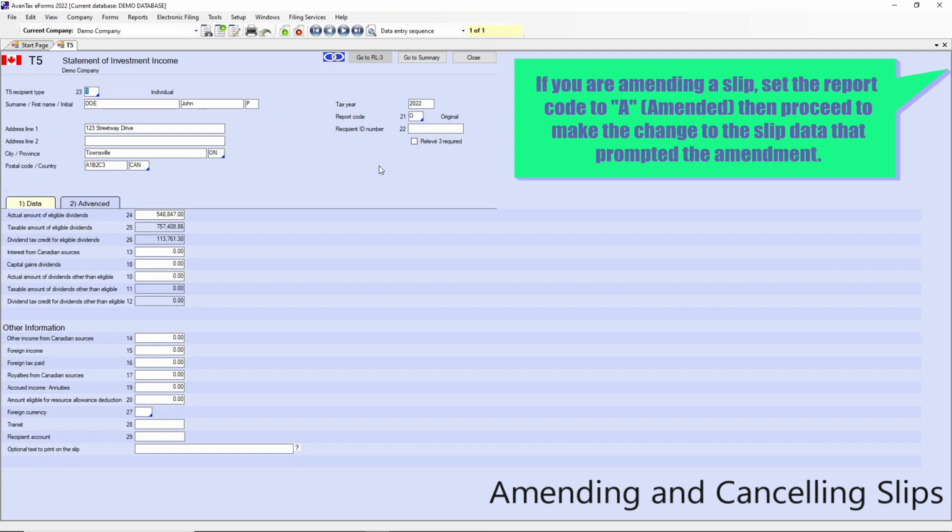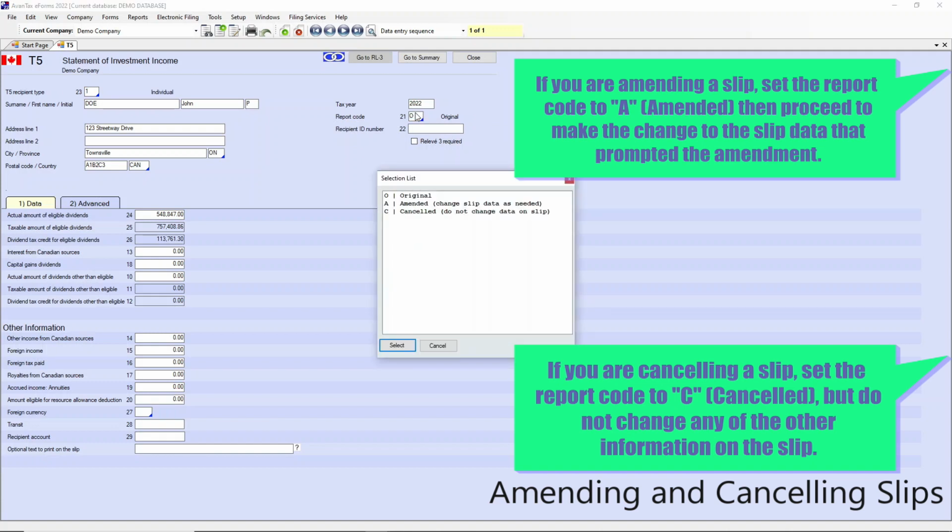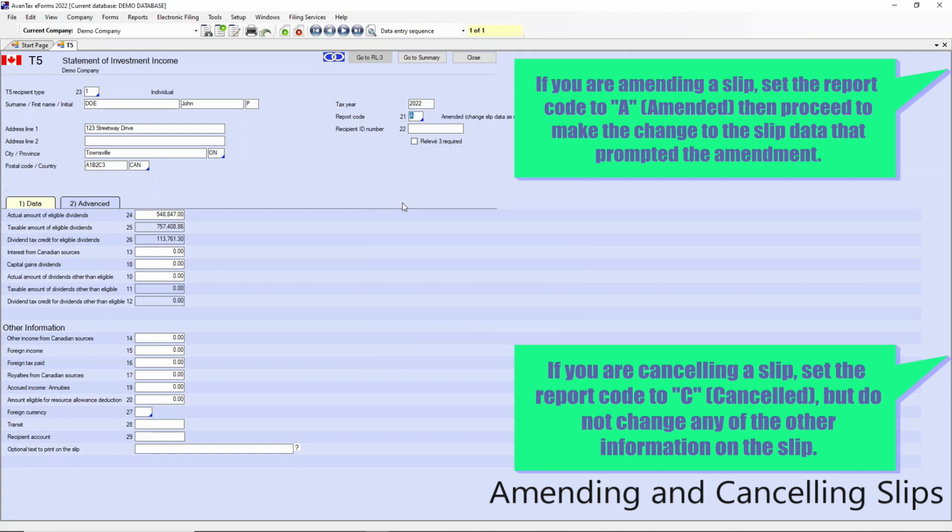As you can see, currently it is set to O Original. To change this, double-click the box. This list will contain the status options relevant to the current slip. For this example, I will choose A Amended. Once you have changed the status of the slip, you can click Close.